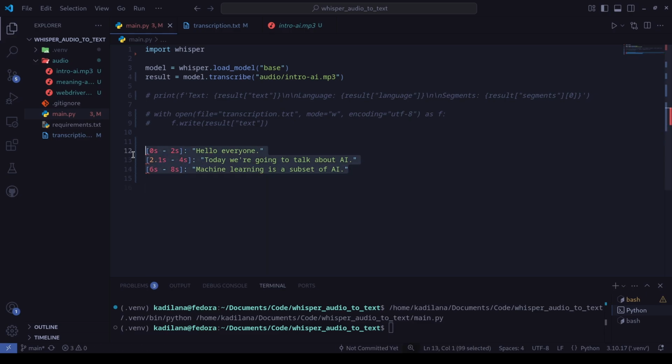So for this example, the output might be something like this one here. It will be, "Hello everyone, today we are going to talk about AI," in the same paragraph, the same line. Why? Because the difference between the starting time and the ending time of the previous video is not greater than 1.5. So it will just append it to the same line.